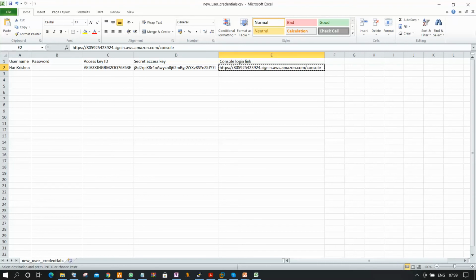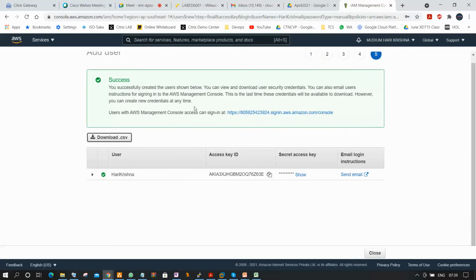Based on that, the user will be connecting. All this information is available on the screen, so you can check it carefully. This is the access ID, this is the password, and you can enter the information you want to send by email.